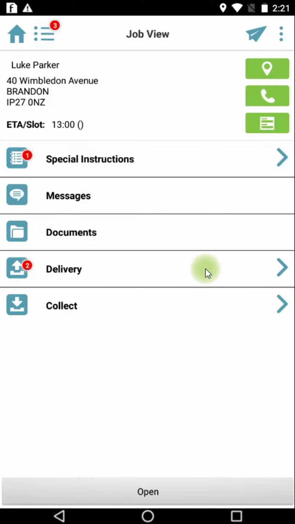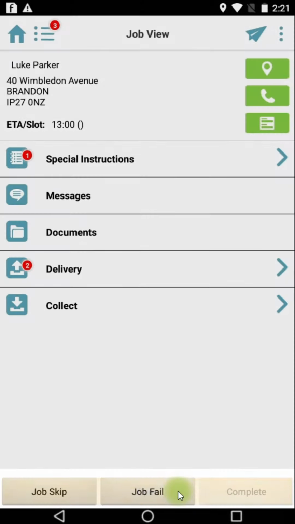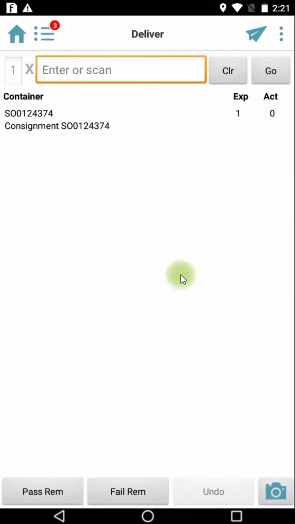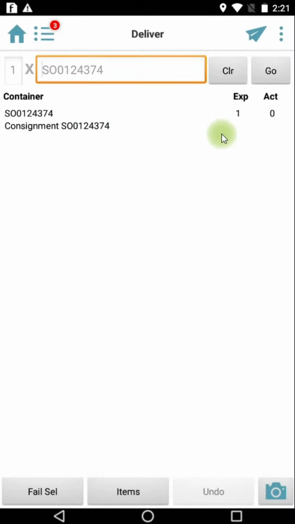When you arrive at the delivery site, you want to begin the delivery process. To do this, from the job view screen, open the order by pressing Open at the bottom of the screen. Then go into the Delivery tab. To deliver the items, press on the container order. Notice that the consignment number is automatically filled in at the top of the screen. When this is selected, tap Items at the bottom of the screen.